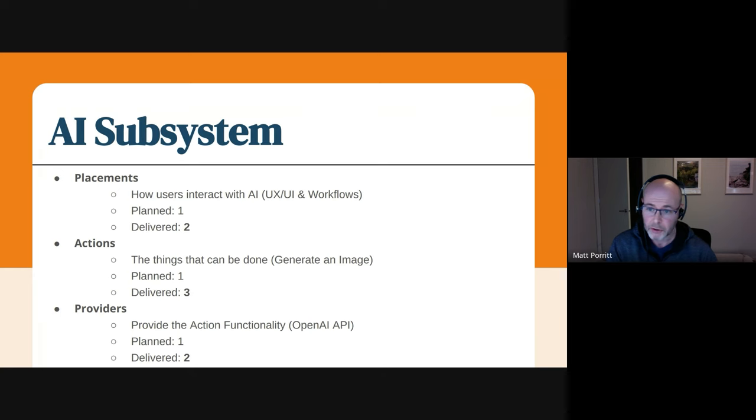If you haven't come across the subsystem design yet, essentially at a higher level, it consists of three main components: placements, actions, and providers. Placements are how users interact with AI. They're things like the user interfaces and the workflows. We planned for the initial release to deliver one, but we're on track to deliver two, which is great.